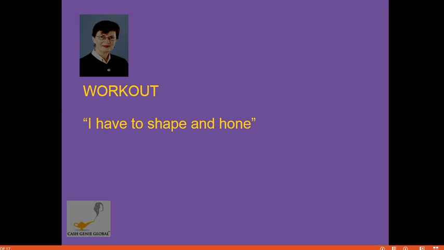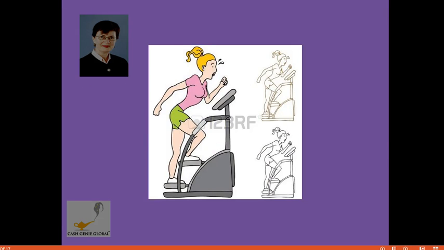And the wizard brings you thirdly and finally to the workout. I have to shape and hone. What does this mean? Well, if you go to the gym, you will know that if you go regularly, you'll take today's workout in your stride. But if you haven't been in the habit of doing your exercises, your workout today might be hard and long.